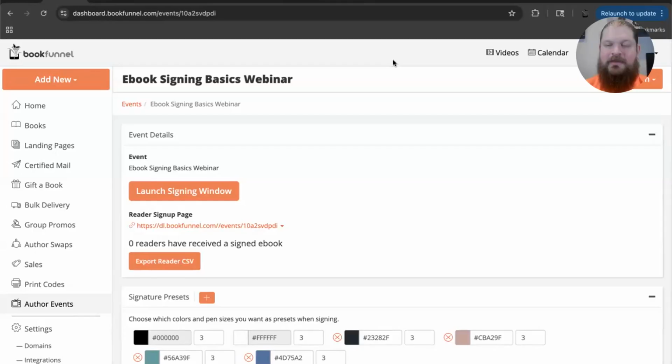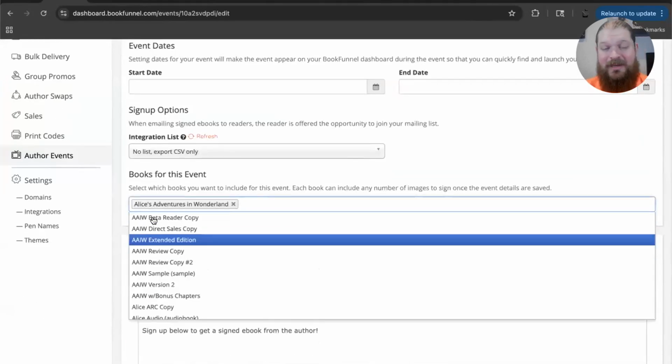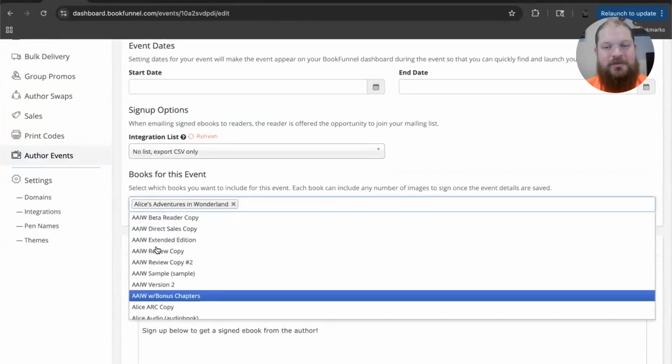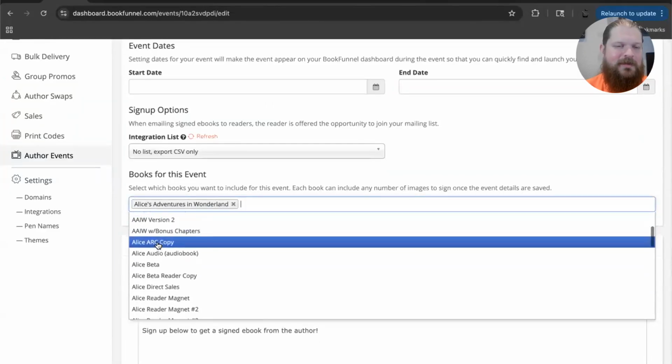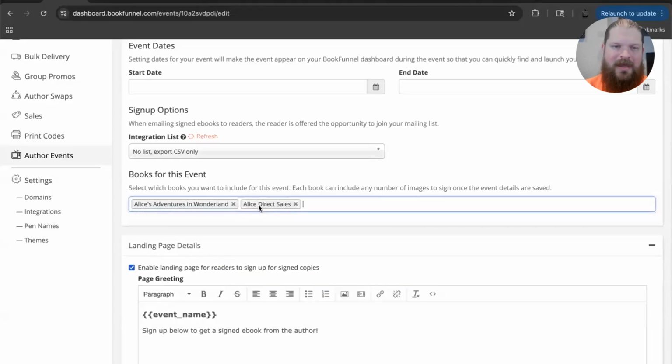Right. So if the book is already in their BookFunnel library, one of two things will happen. And here's where it makes a difference. When you are creating your event or editing your event details, what matters is which book you add to the event. You'll notice I actually have dozens of versions of Alice's Adventures in Wonderland on this demo account. Here we go. We have Alice Direct Sales. If I selected that version of the book, and by the way, direct sales is a label I gave that book. That's not something BookFunnel did.